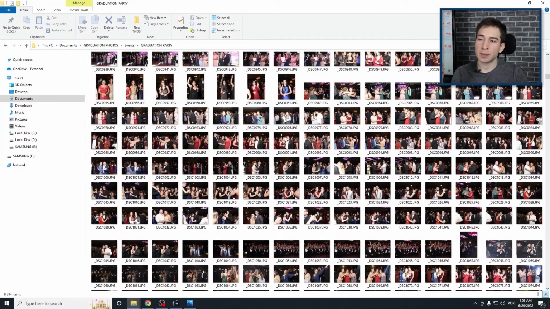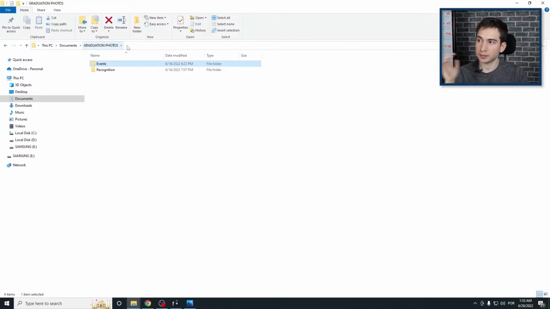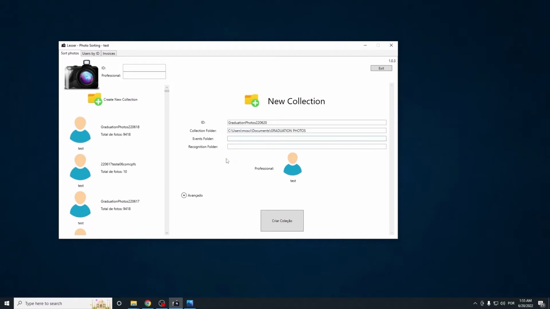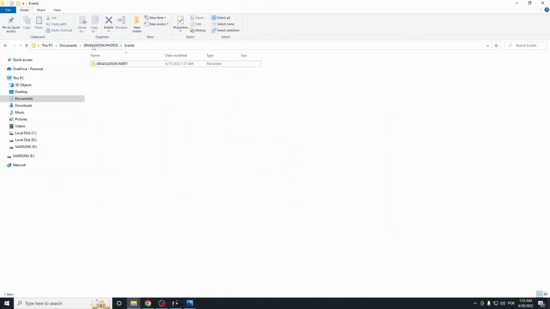So now that I explained the purpose of these folders, we can put the path to them. Here I'm going to Ctrl+C and Ctrl+V the collection folder. As I named the events folder Events and the recognition folder Recognition, the software already automatically put them here. If the software didn't find these paths, or if the folders we put there had different names, then we could just do it manually, like we did with the main folder.